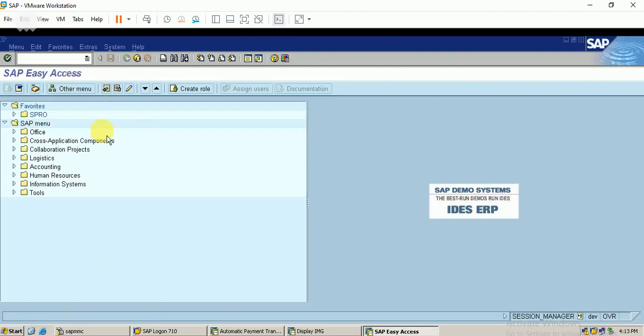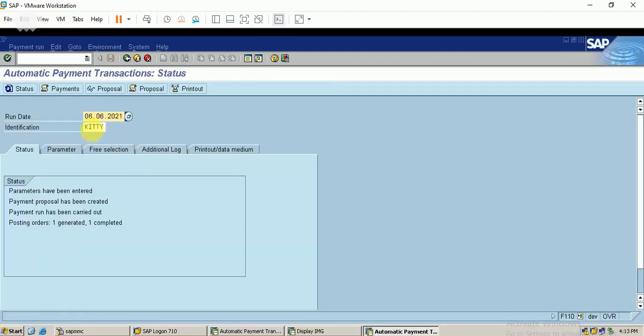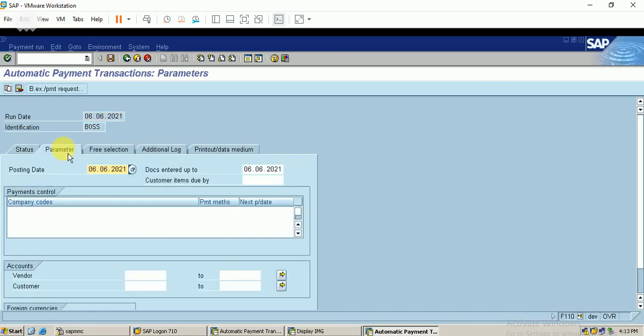So let me go on with the automatic payment program, that is F110. So this is today's date. I just enter an identification. I can give anything. So I just go on with this identification. Just go on with enter. You can see the status: no parameters have been entered yet. Let me go on with the parameter.